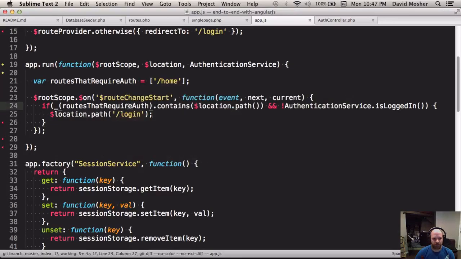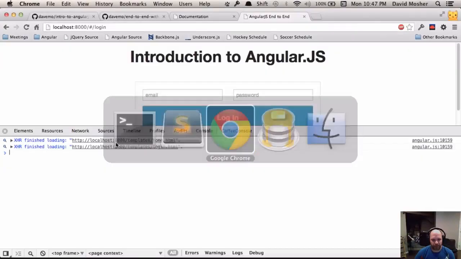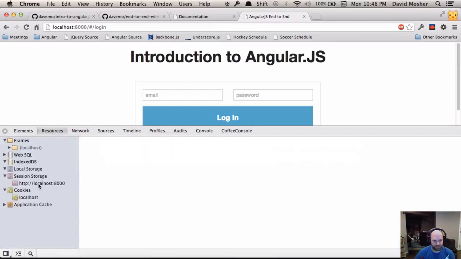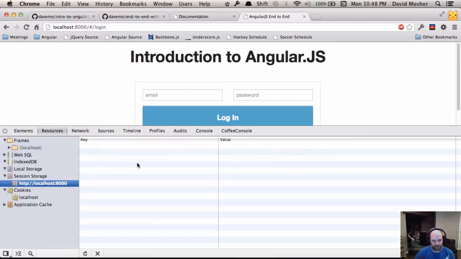Why did I get redirected back to login? Because that routes that require auth contains /home, which was the value of the location path that I typed into the browser, and my authentication service is logged in returned false. And let's just explore kind of what that looks like. If you're in Chrome DevTools, you can take a look at resources, you can go to session storage, and you can see that there's nothing in session storage.